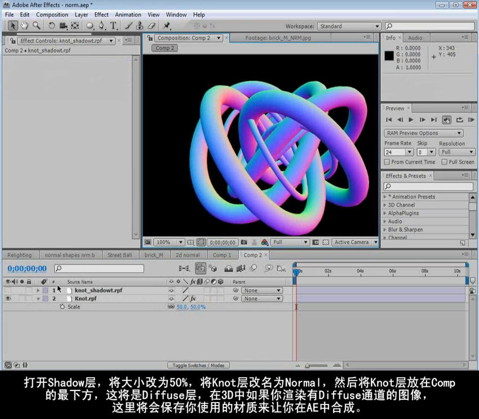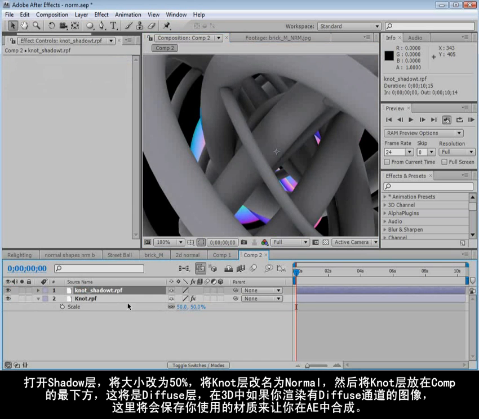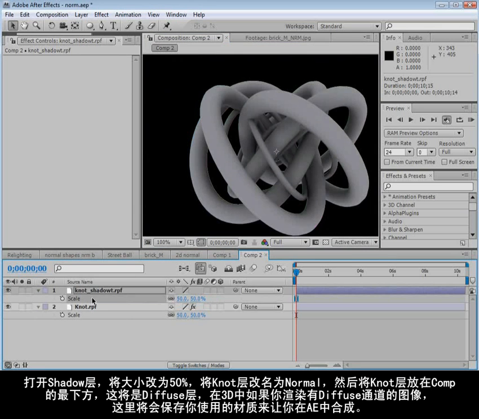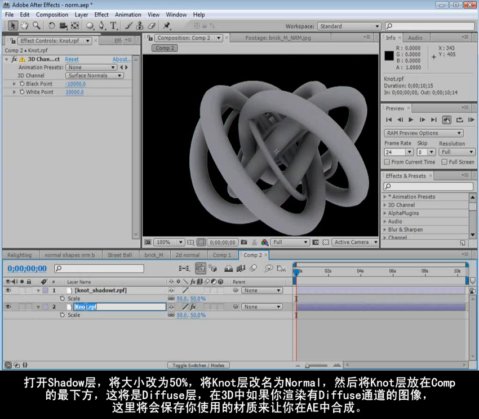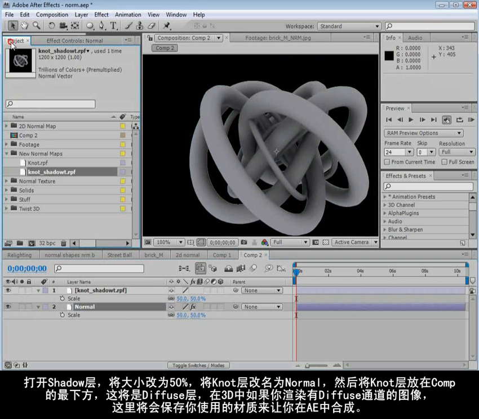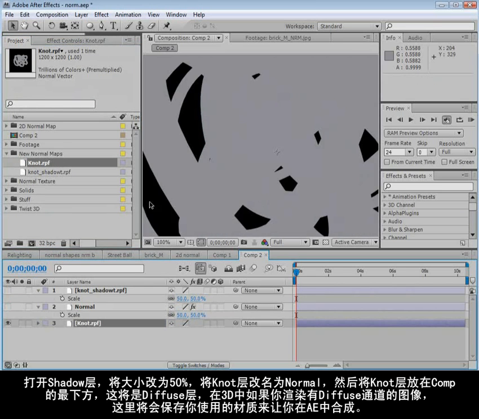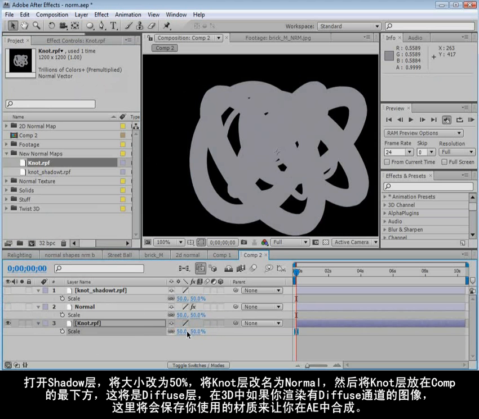Moving forward, I'm going to turn on our shadow, hit S, and scale it down to 50%. So we have our shadow, and we have our normal map now because we've converted it. I want to bring out the RPF again, and this is going to be our diffuse channel. When you export out of your 3D program, the diffuse pass can contain your texture without any lighting or shadows, and you'll be able to combine them in After Effects.